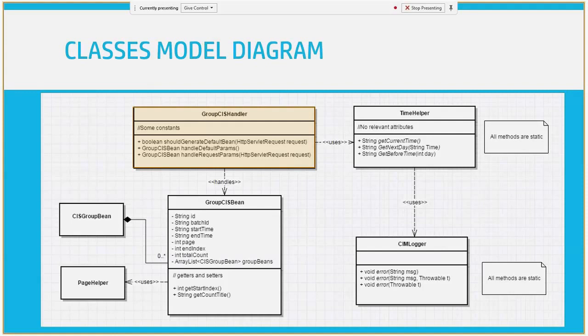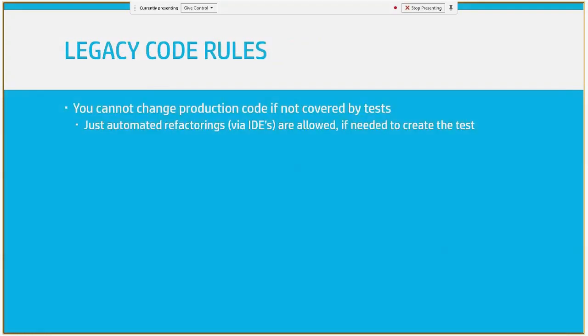And the most interesting method they have, because it has more logic than the setters or getters, is the get start index and get count title, and it uses group CI or is composed by other objects. It uses a page helper, and that's all. It is a basic example. It is not so difficult, but we are going to start.